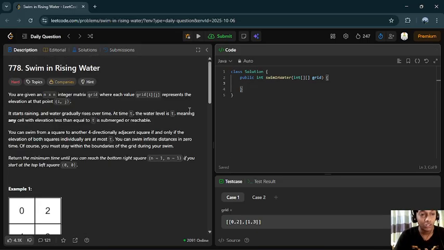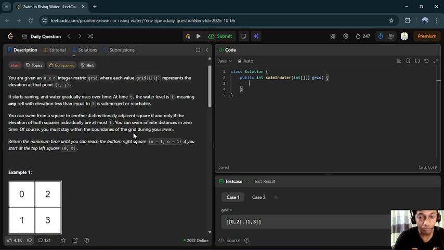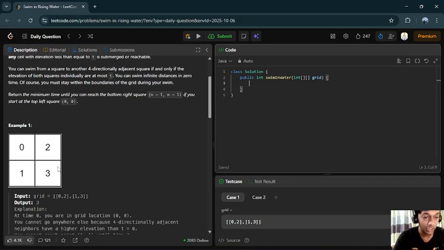So today we are going to solve the daily coding challenge of October 6th, that is Swimming in Rising Water. So let's see what the question is. You are given an integer matrix grid where each value grid of i, j represents the elevation at that point i, j. So at 0, 0 the elevation is 0, at 0, 1 the elevation is 2, at 1, 0 the elevation is 1, and at 1, 1 the elevation is 3. What do we mean by elevation? Elevation is nothing but the height at that point.